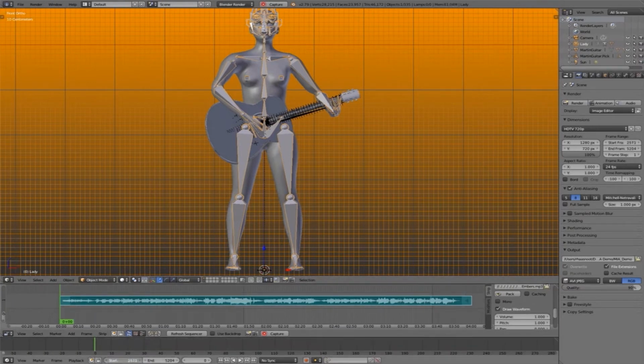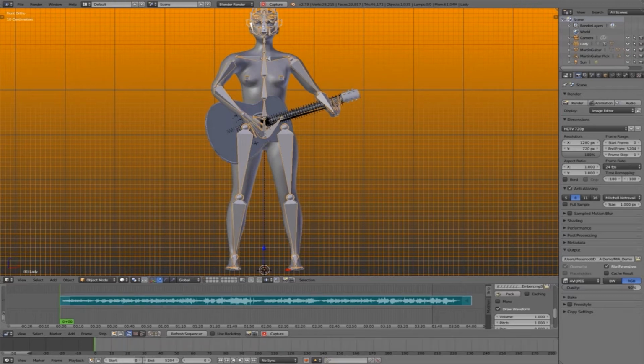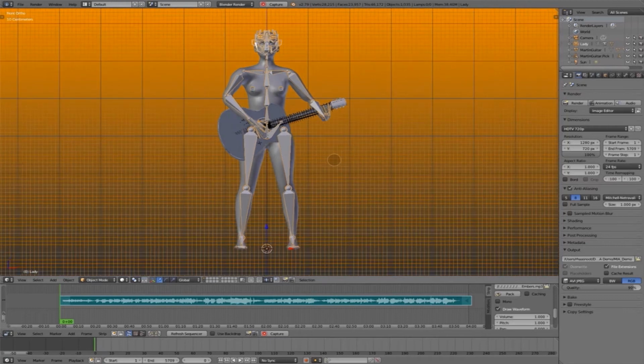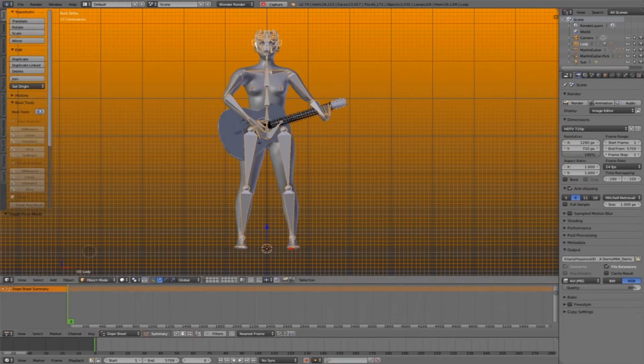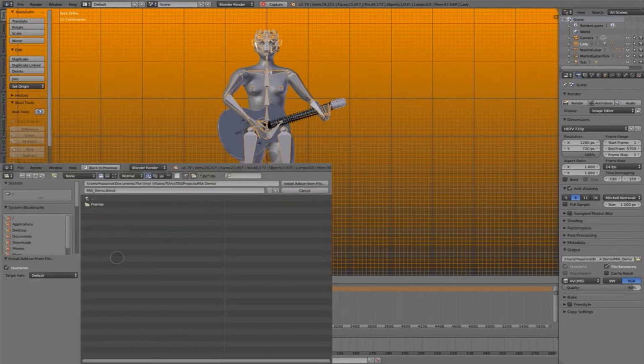Next we will look at installing the plugin. The plugin is simply installed through the standard import zip file. It's included in the package. It's called TVV MIA, and it's activated the same way regular Blender add-ons are activated.